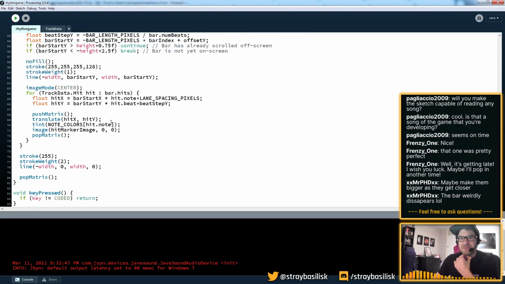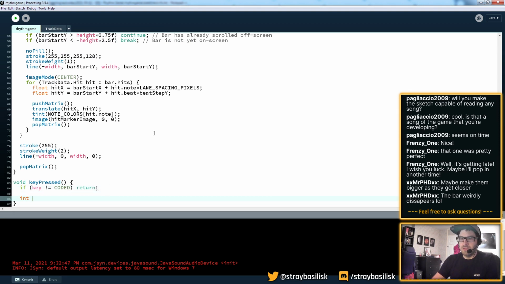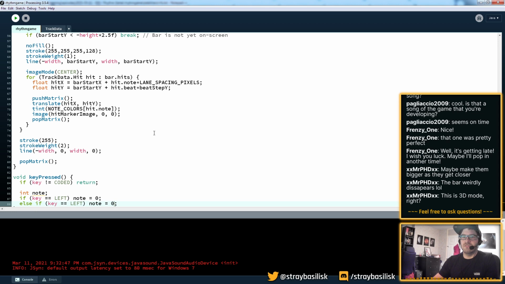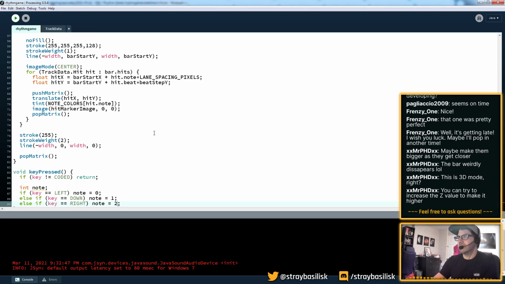Okay, let's try and do some input stuff. Let's say this one. Note, I'm going to say if key is equal to left. Yeah, this is in P3D. Yep. Equals 0. Else if key is equal to down, key is equal to 1. Else if key is equal to right, note is equal to 2.